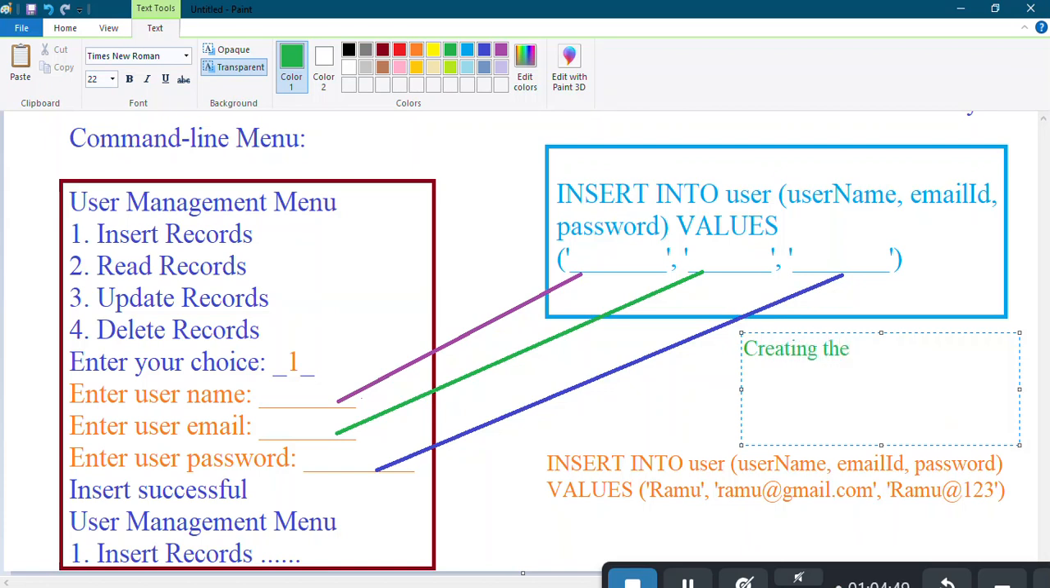Creating the query with variable values is the first step in JDBC programming. Okay, creating the query with variable values is the first step in JDBC programming. If we cannot create this query, then we cannot write JDBC programs. Okay, that is the first step.